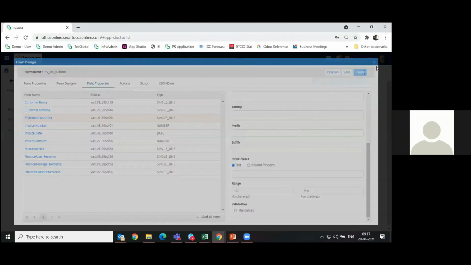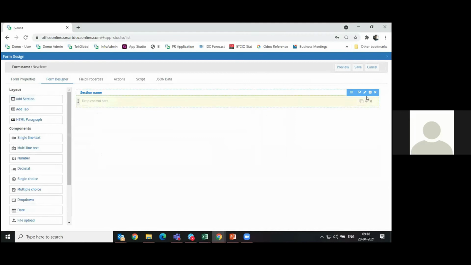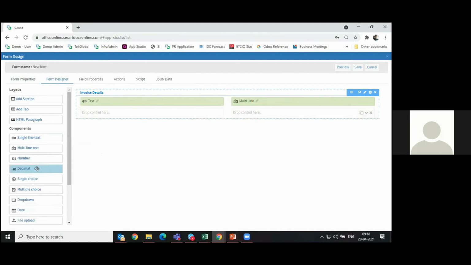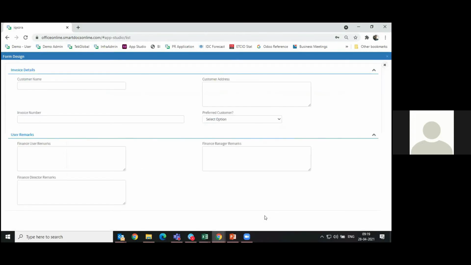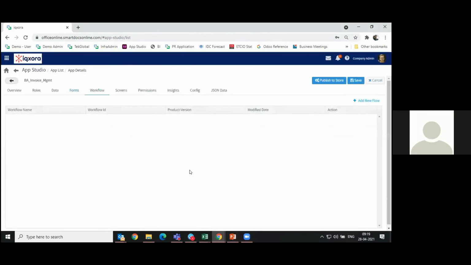If we need to add sections, we can come here and name this Invoice Details, and it has to be 2 rows and 2 columns. Click Create. We can add a single line for customer names, a multi-line for customer address, a number field for invoice number, and a drop-down to say whether they are a preferred customer or not. We can preview the form here. We can design forms the way we want. We can also break it into tabs, but that's another option.